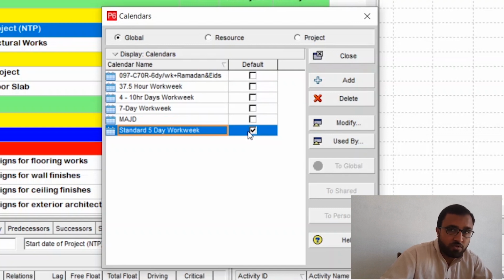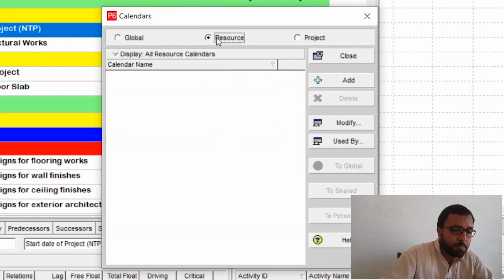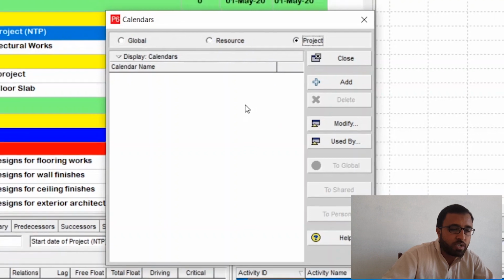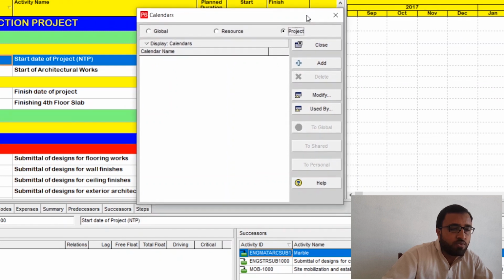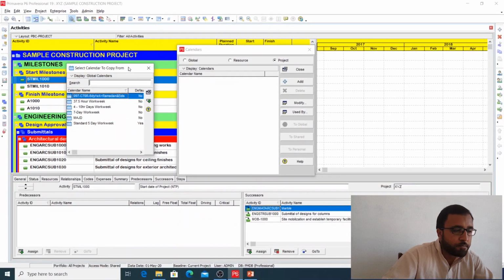Whatever project we have created and the activities we have created, it is using the 5-day work week. But we will prepare our own separate calendar for the project. No source calendar has been defined yet, and no project calendar has been defined yet. So we will click project to create a new calendar. We will click the add button.